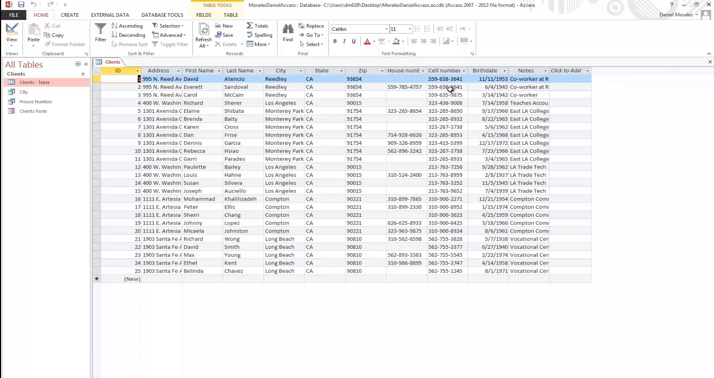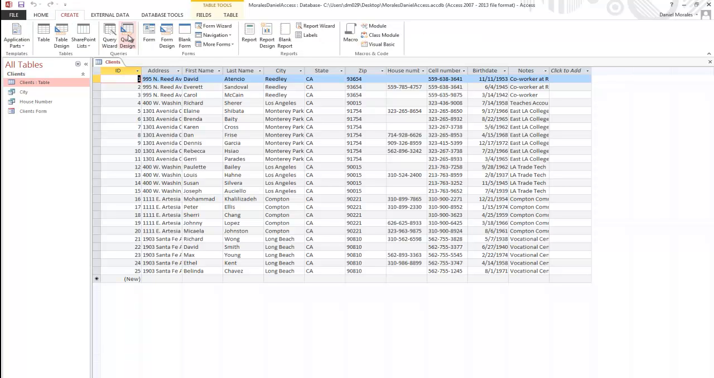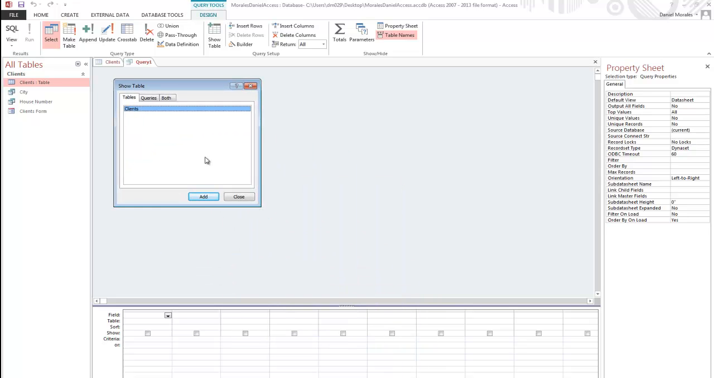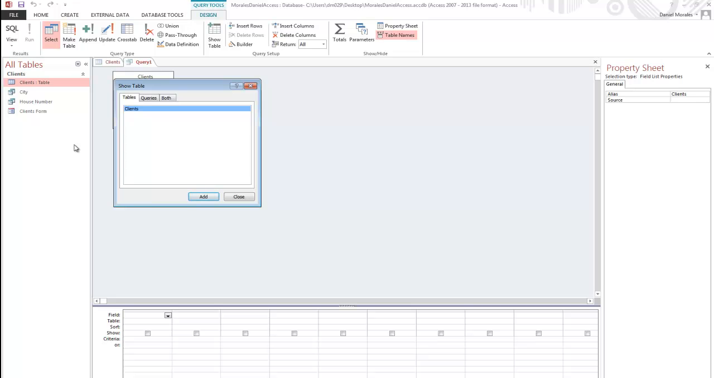Alright, next one. Let's do a birth date query. The boss says, oh yeah, we have a special for this month. Let's filter just those people who have a birth date in, you choose the month. Okay, we have a special just for those people. Okay, how do we do that? Well, let's do the same procedure. We go to create, query design. Let's add our clients.